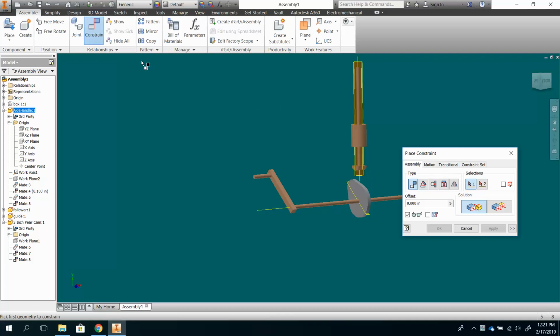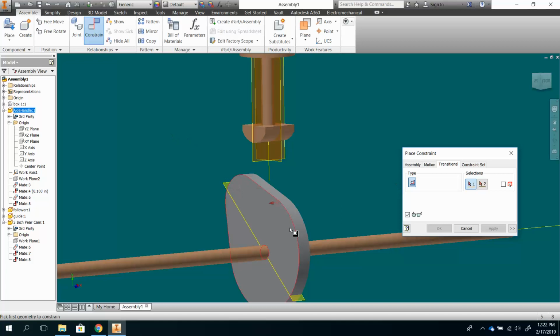So what I'm going to be doing is a constraint, and this one's going to be a transitional constraint. So I go right here where it says transitional, and I click on that, and then you've got to play with it quite a bit and move things around, but I've had the greatest success with picking the bottom of the follower first and then a flat surface on the edge.